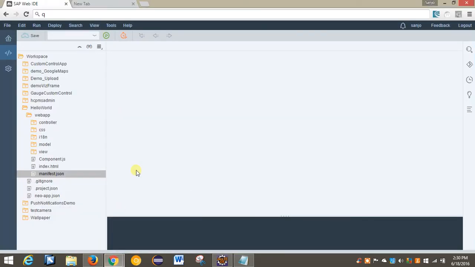So this is the project structure. We have covered controller, model, view, Component.js, index, and the manifest file. What's left is i18n, and CSS we will do in some other session. In this session we will be doing just the i18n, that is internationalization. By this we will complete our project structuring.